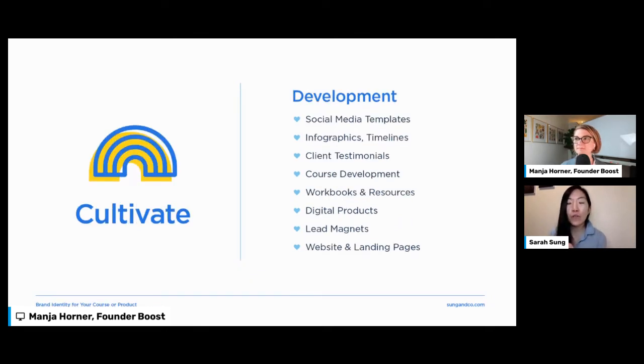So after B, we go to C, which is cultivate. And that's really the development of your brand. So, how do we take your visuals and create custom branded templates to work more efficiently, but still look like our brand? We go into creating infographics, timelines, how you set up your client testimonial graphics, anything to help you work efficiently, but still branded to your business. And of course development, how you can make really engaging workbooks and resources specifically for your course and your ideal clients. Digital products, which, I don't know about you, but I have a list of things that you could do.